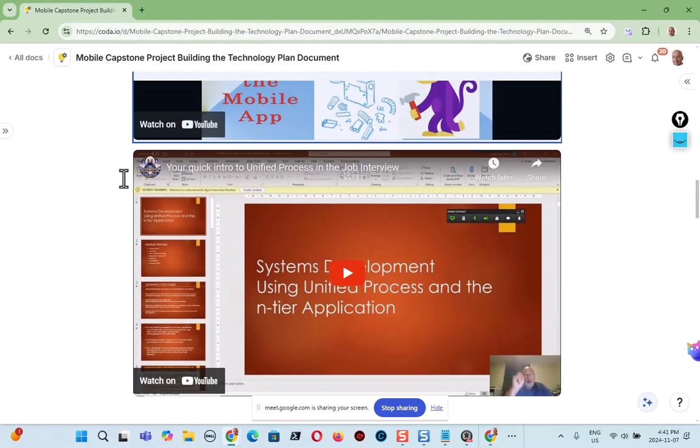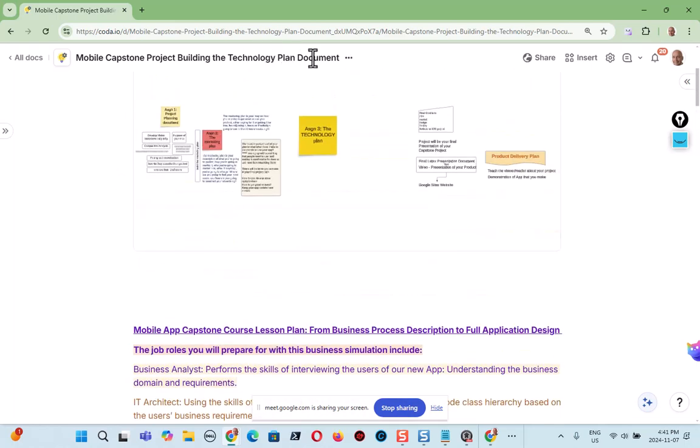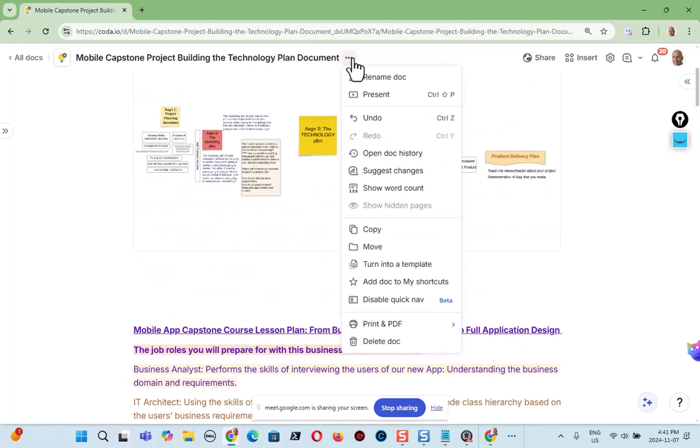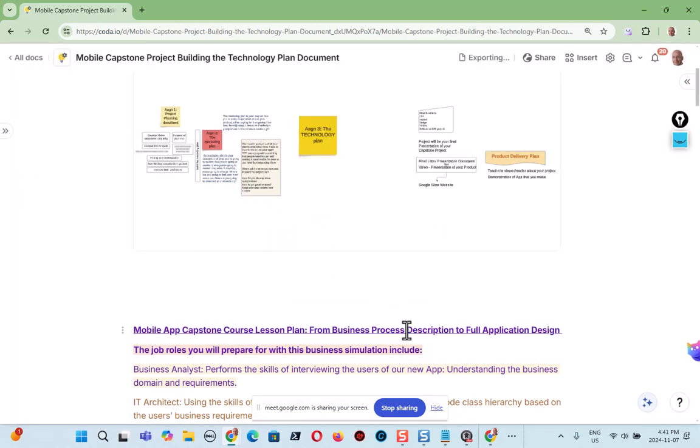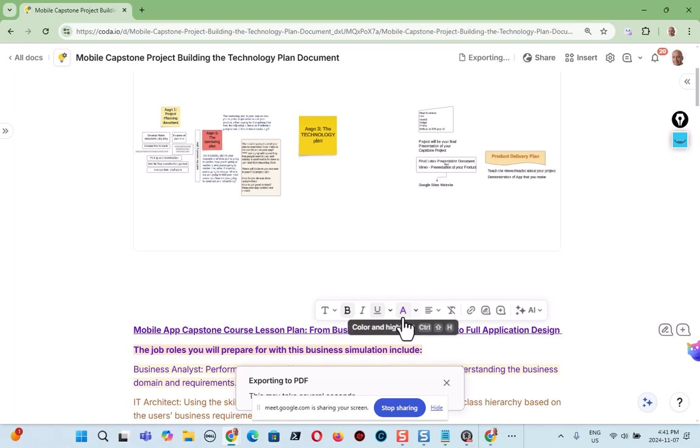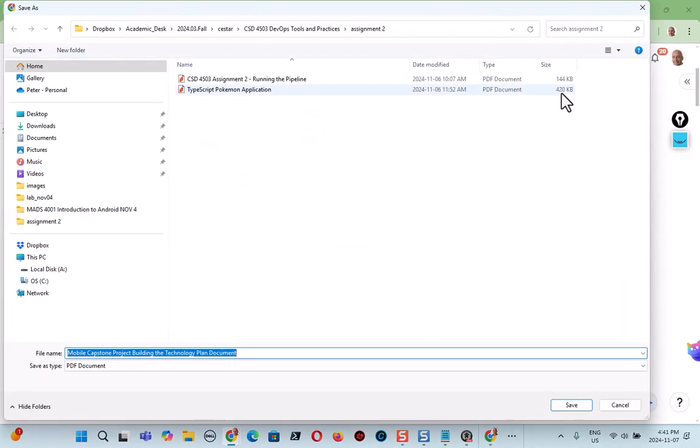You can turn this into a PDF if you want as follows. Just go up to the top to those three dots and export to PDF, all pages. All right, now I just have to download that somewhere where Estrilda can find it.